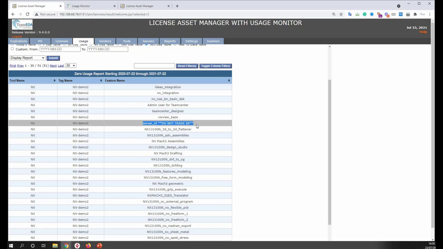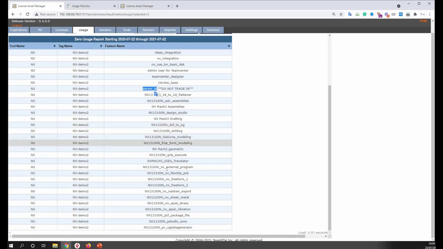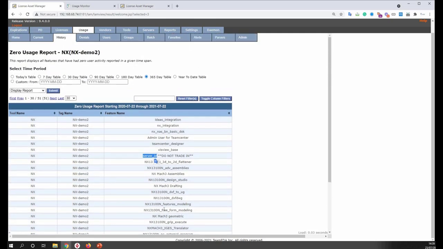Notice this one I've changed. We're using feature name aliasing to say do not trade in, because although this is a license that's never been used, it is a key part of the Teamcenter product. But you can see some of these entities underneath this Mach 3 license. These have never been used, so it begs the question, have you got the correct bundle together?